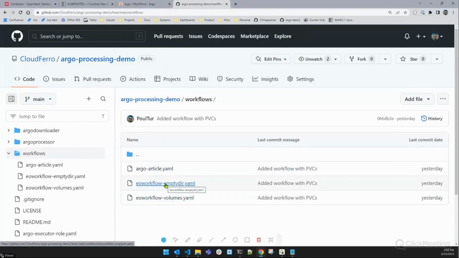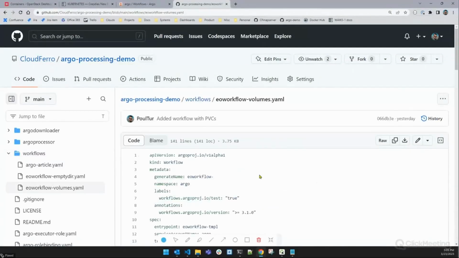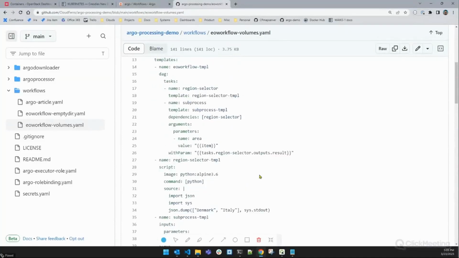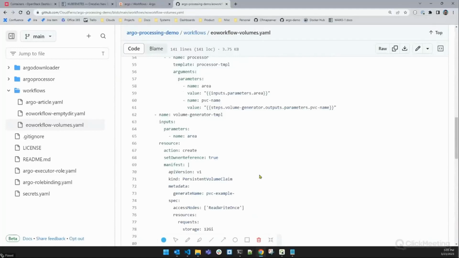The empty dir is, let's say, something in the middle, but I would rather recommend to go straight to the EO workflow volumes. This is more straightforward and more scalable. It's a bit more complex than the previous one, but not much more complex, and it's much more complete. So it uses the persistent volumes to transfer the files between one container, the downloader, and then the processor. So yes.